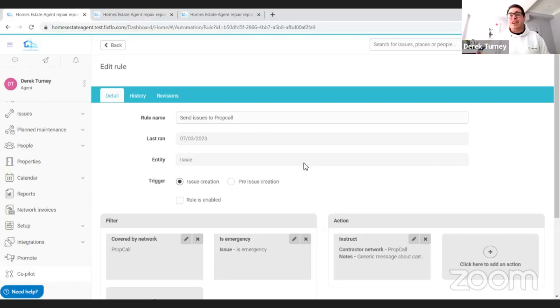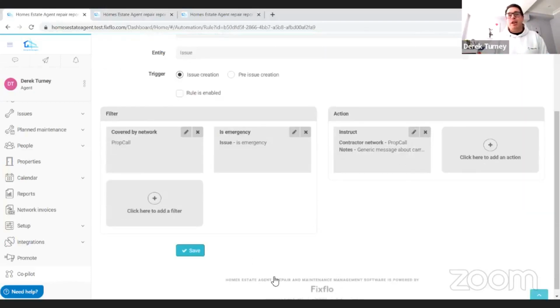So in here again, it refers to an issue being reported to PropCall. If it's an emergency, so where one of the Help Me Fix engineers has marked it as an emergency, that's the only time that this rule will trigger. And then what happens next?